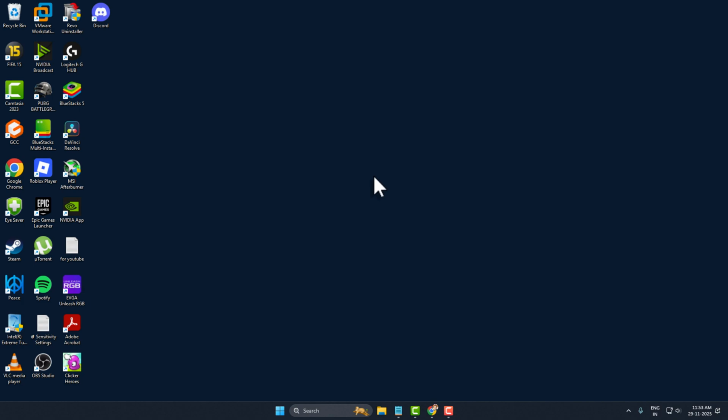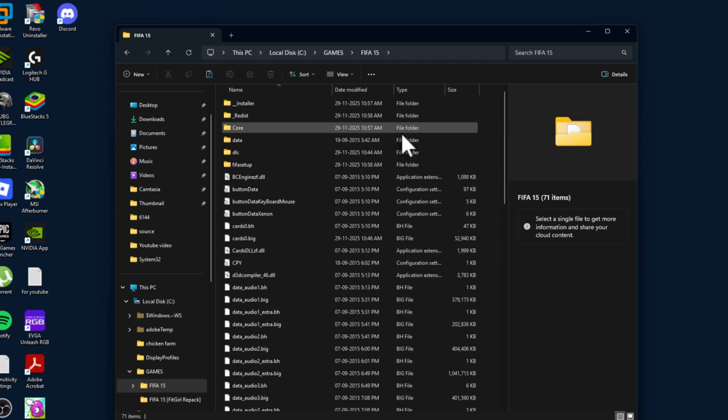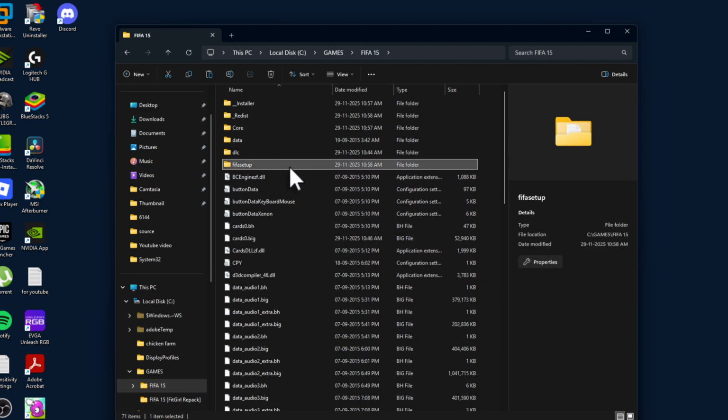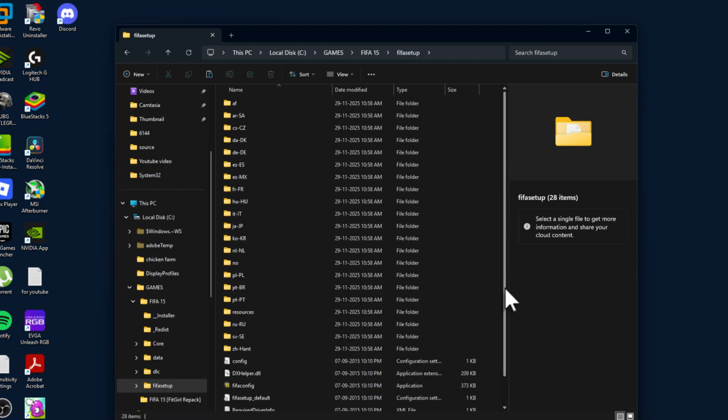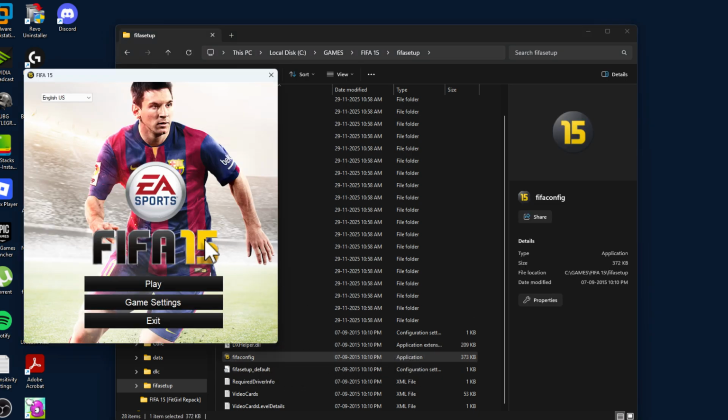In this video, I'll show you the best settings and tweaks to run FIFA 15 smoothly on any low-end PC, with no lag and better performance. All you have to do is navigate to the game folder. After you are in the game folder, open the FIFA setup folder. Scroll down and double click on the FIFA config application.